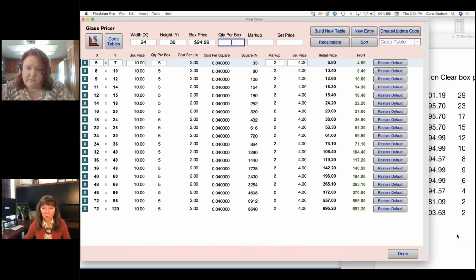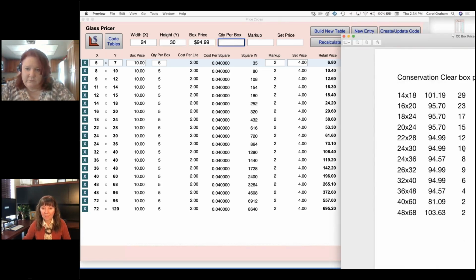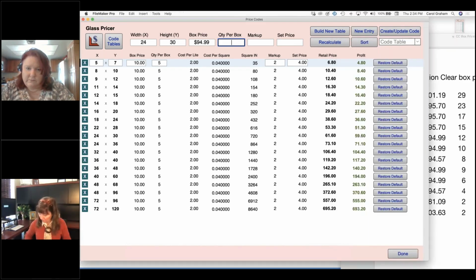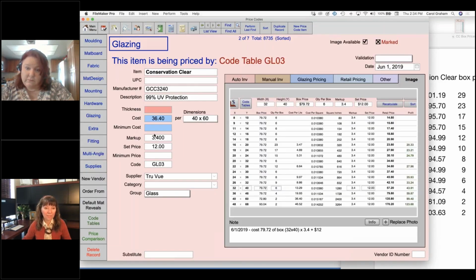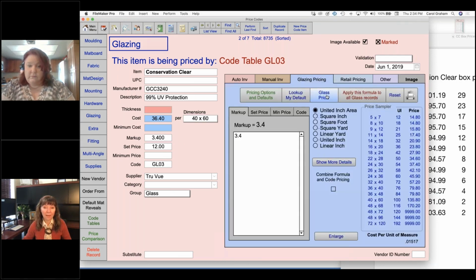So now for the 24 by 30, there are 10 lights in the box. So I'm going to click into the quantity per box field, put in 10, and now I want to put in the markup and the set price. Now, if you're wondering where to start, you can take a look at what you did last time. Use the button in the top left corner to go back to where you were before, and click on your image tab to see what it was, or if it's entered over here on the left-hand side. So we've got 3.4 and 12. Those are the numbers that I'm going to use again.